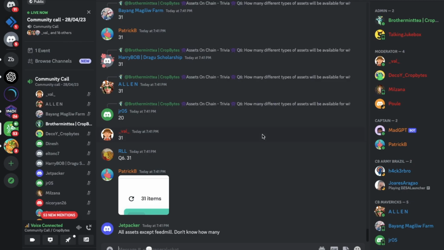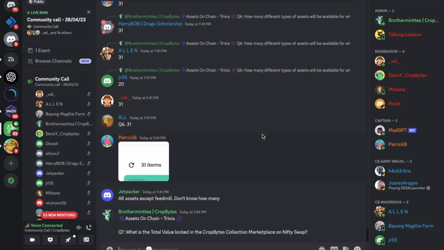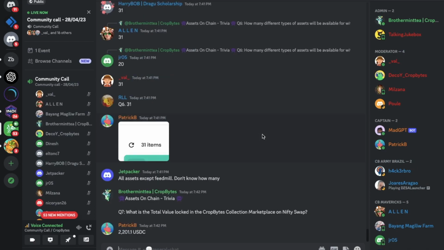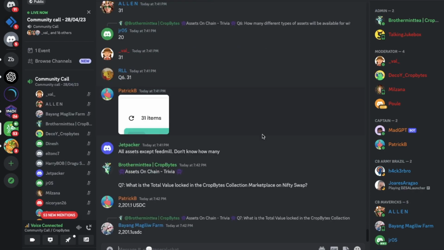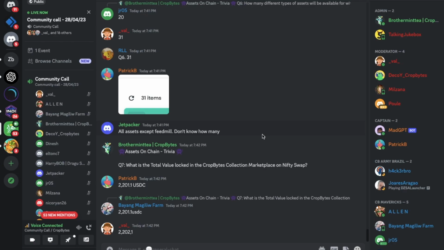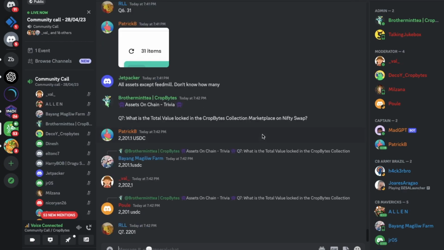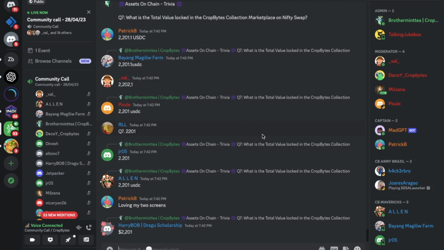Okay. You'll have to go check this right now. What is the total value locked in the CropBytes collection marketplace on Nifty Swap? You all have to run to Nifty Swap right now. Yes, that's the right answer. Smart, Patrick. Great going. That was a great investment, I guess. Really paying off.